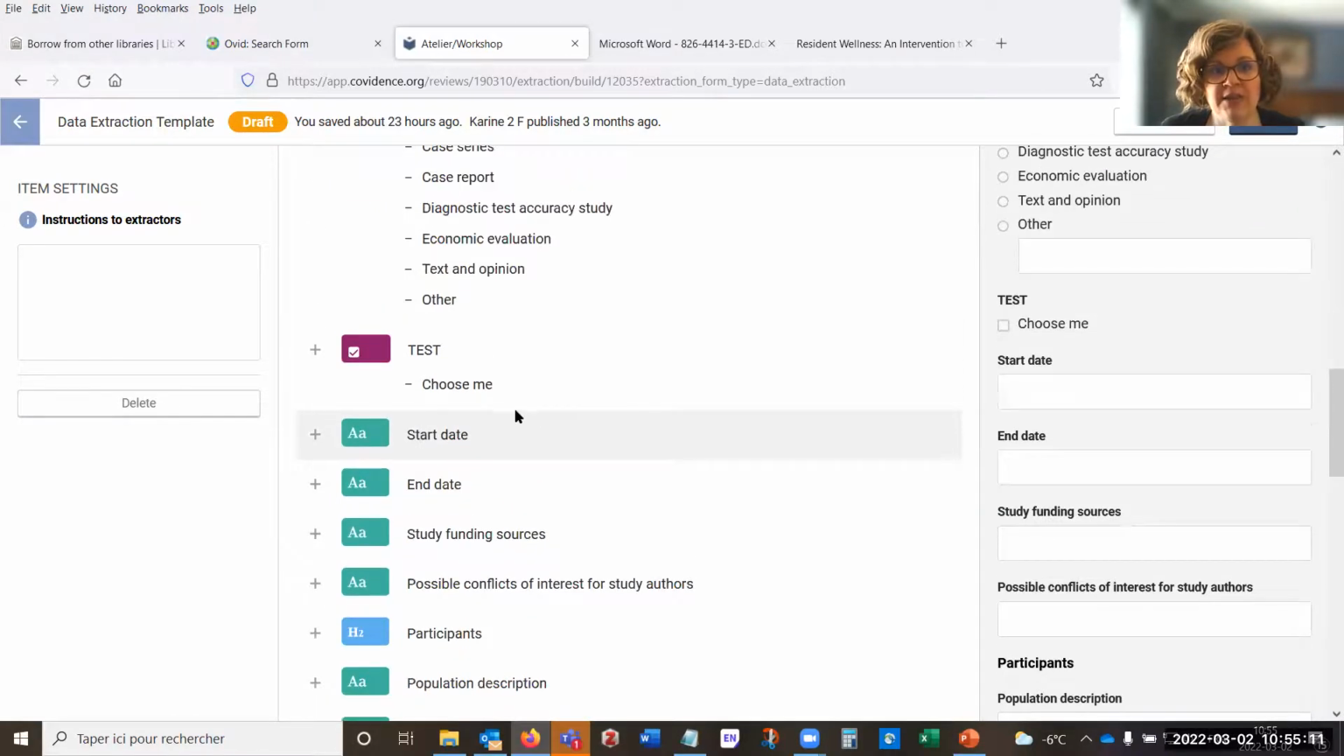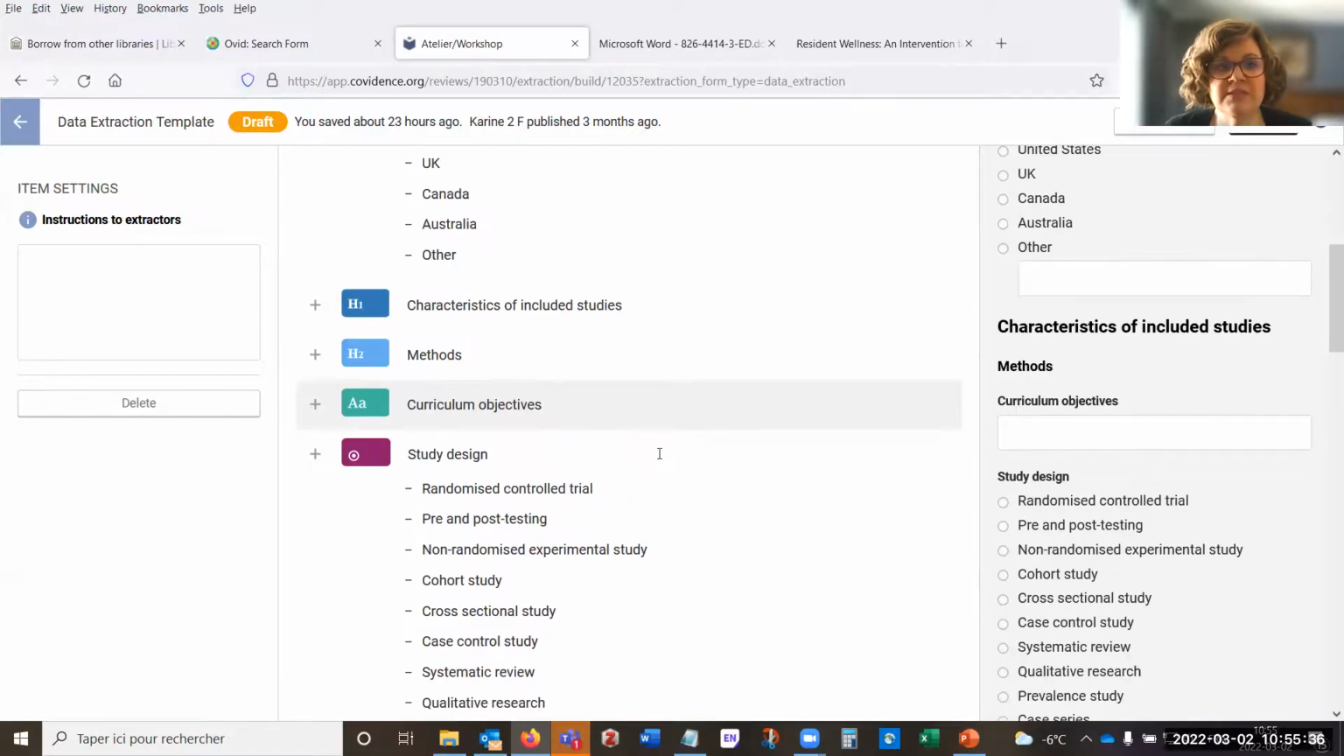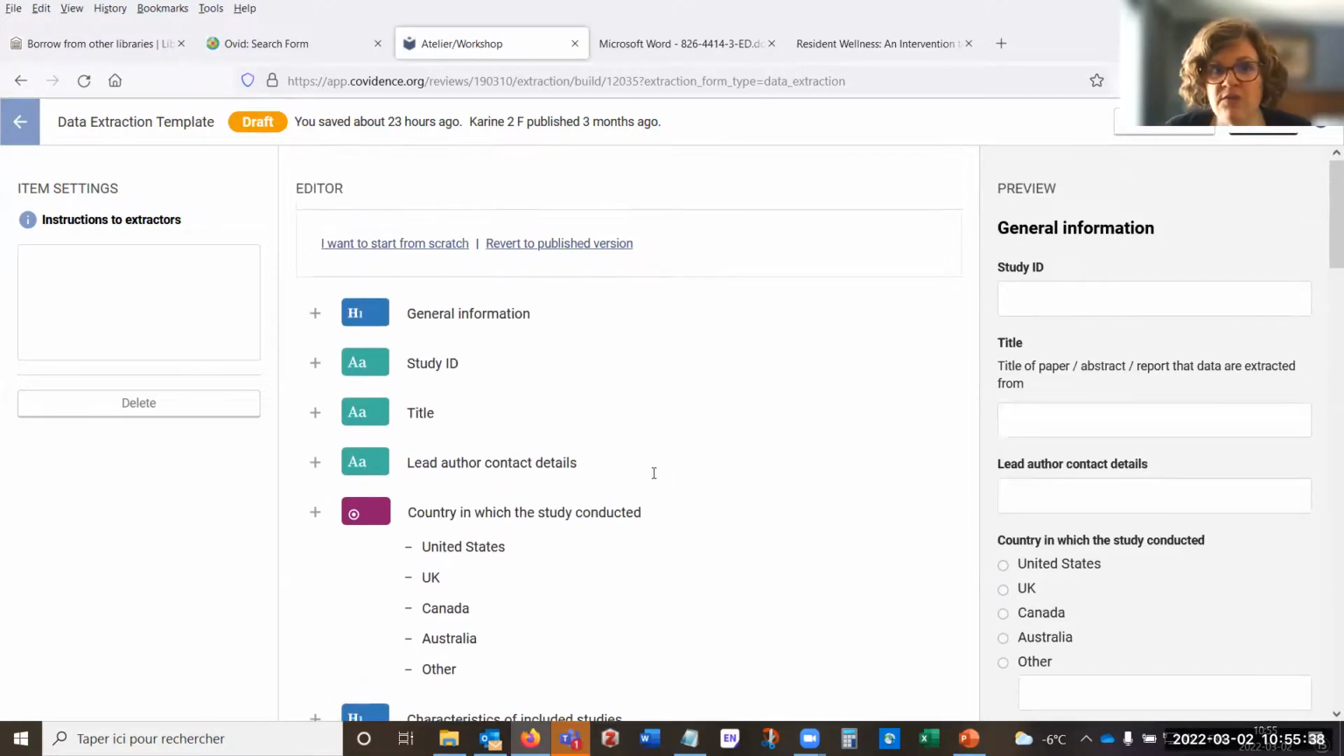Okay, and I've added a few things, like curriculum objective, because this is my project. It was about curriculum development for medical education. So I want to extract from these studies what those curriculum objectives were. Oh, and I should have put an S there. And it's open text. So that's the nice thing about it, that you can create all of that and use it. I'm not going to spend much more time on that because time is running.